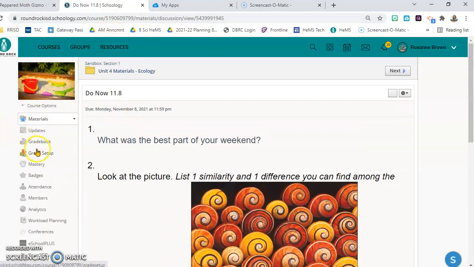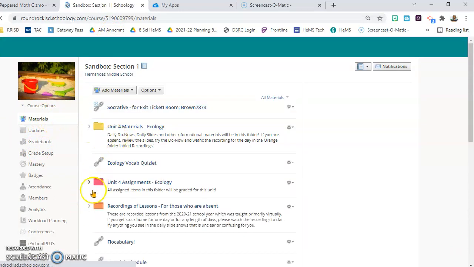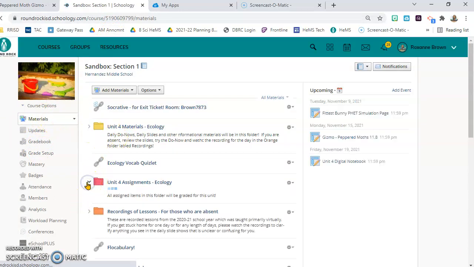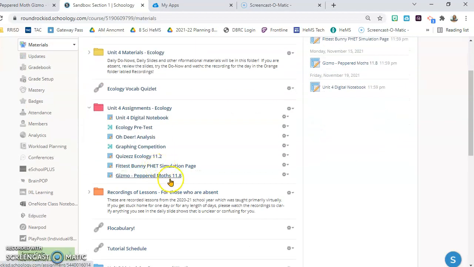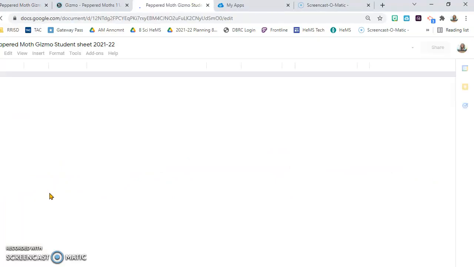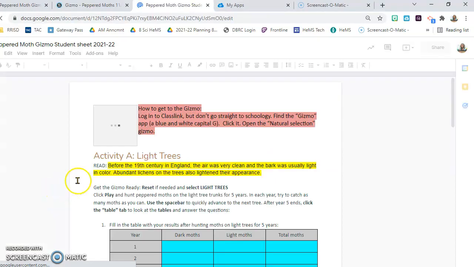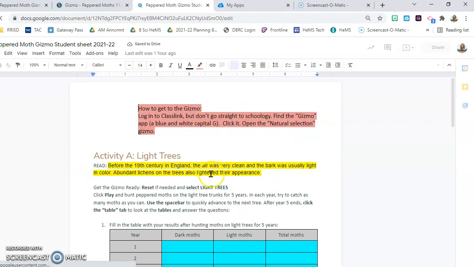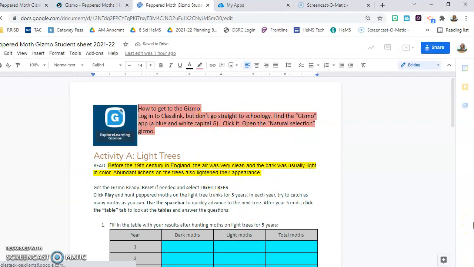We're going to come over here. We're going to click on our materials. And then we're going to click on our assignments. And then we're going to click on the peppered moth. And right here is the sheet, the peppered moth sheet. So you're going to click on that link. As it fills in, it tells you some more directions. So please read the directions and the highlighted areas. And when you're done, you will click on this and it will save it.